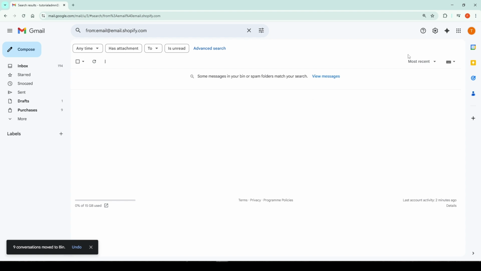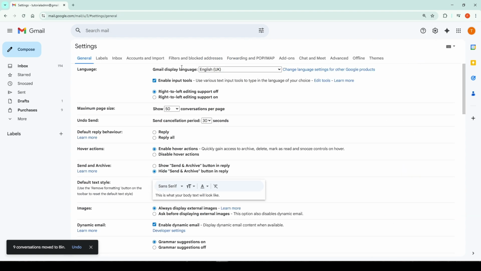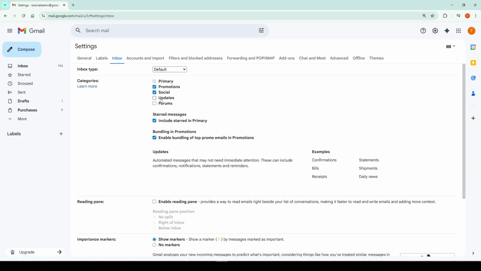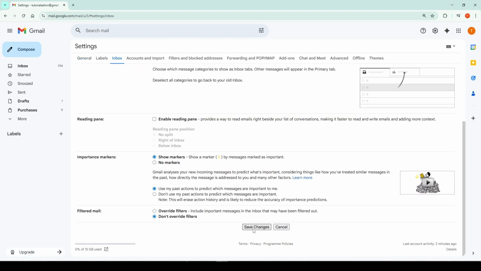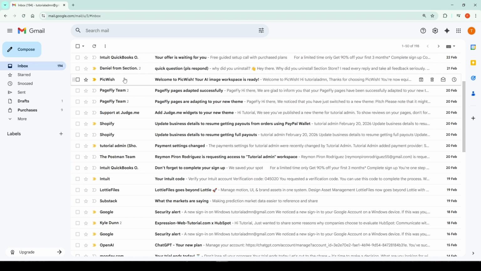Once you've finished cleaning up, return to Settings, click See All Settings, then go back to the Inbox tab, uncheck the Updates box, and click Save Changes to restore your original inbox view.